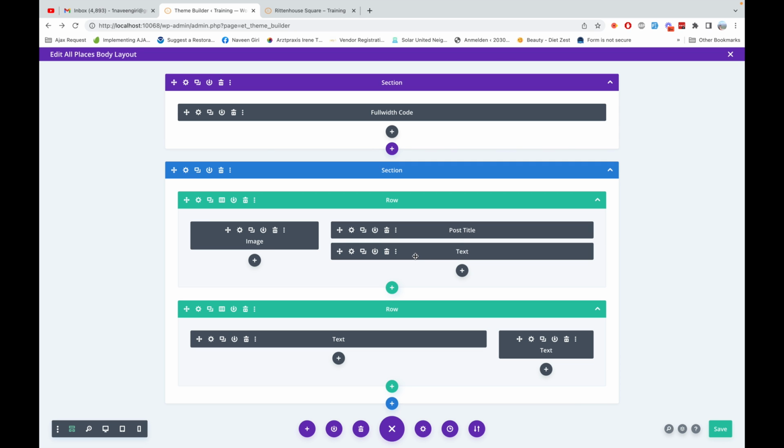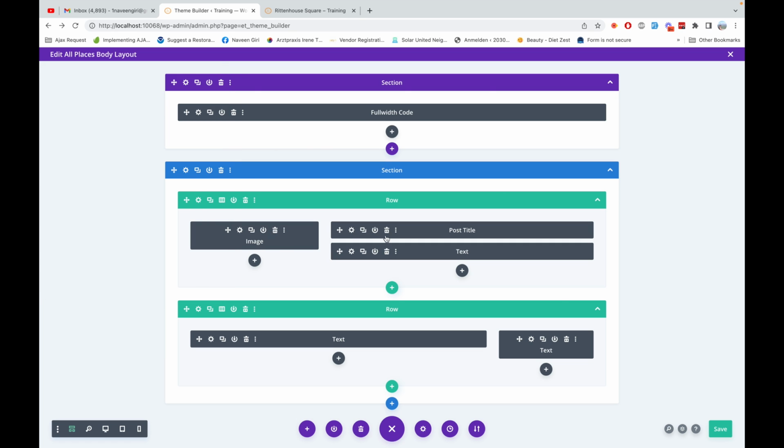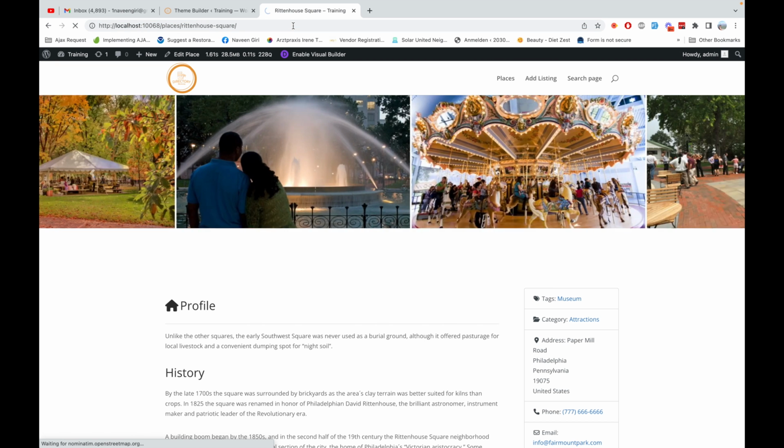And yeah, so here we have the image. Let's go in the image section, and let's point this image to be the featured image of the listing. We'll save the block, and I will update this page template. Okay, so now we are done. Let's refresh the front end.